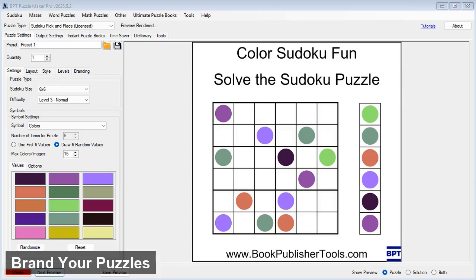Want your puzzles to match your brand or stand out on social media? Here's how to style your Sudoku with logos, titles, and layout.